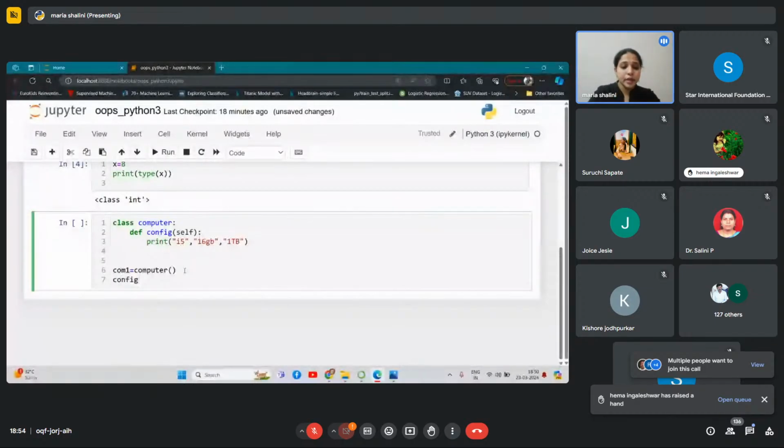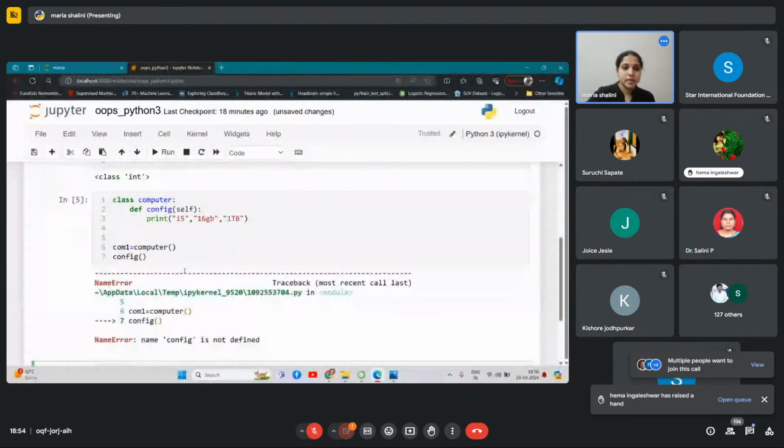How can you call it? Can I call it like this? Usually we call like this, yes or no? But it says name config is not defined. It's giving the error. Why is it so? Because you're saying config, but where is it? This config function is nothing but a method, and the config method is inside the class computer. I cannot call it as it is. If I say, hey walk, whom am I telling? Hey Banu walk, or hey Mr. Arun walk. You have to tell it that way, right?